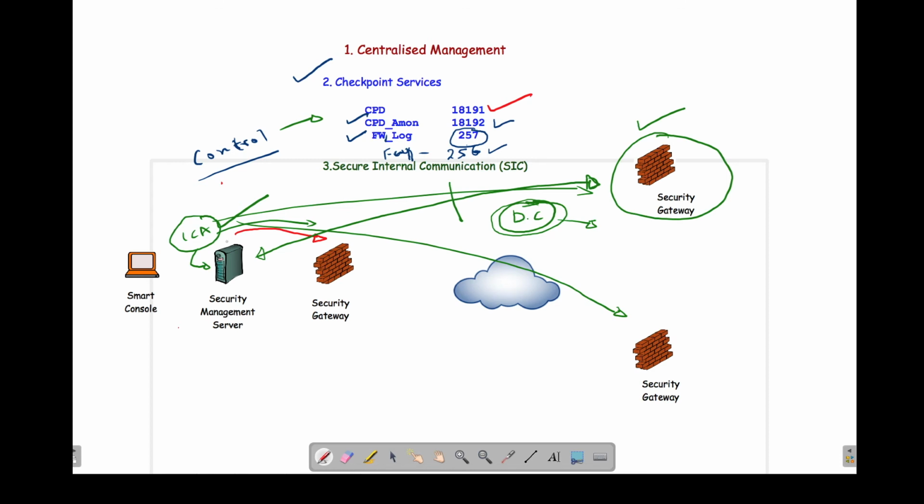So whenever these Check Point components, like the management server, want to open a control connection to the security gateway, or the security gateway wants to open a control connection to the management server or to other security gateways, they can authenticate with each other using the digital certificate issued by the internal CA. Who's the internal CA? The management server.